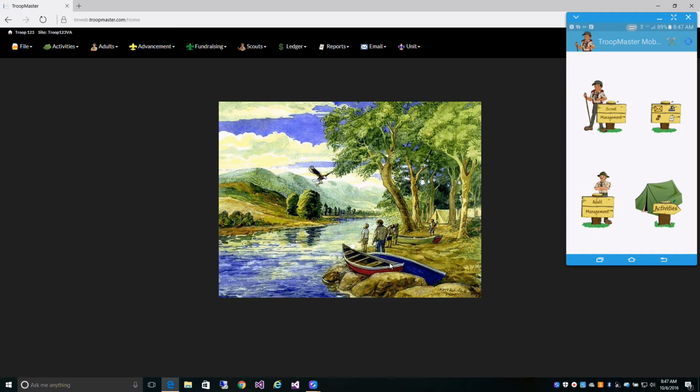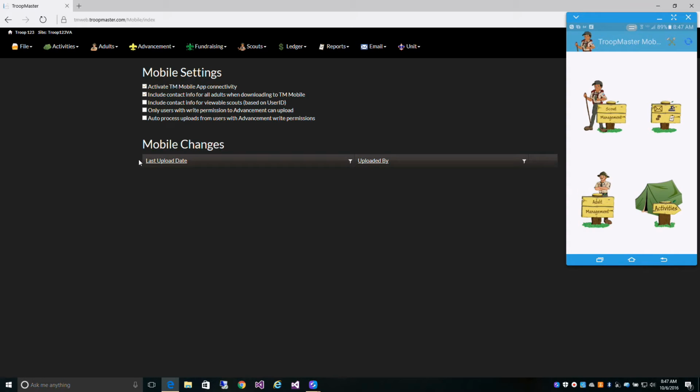In this video, we are going to take a look at our mobile app for TroopMaster. To enable connectivity to your website from the mobile app, first we need to go to File, and then TM Mobile, and check the Activate TM Mobile App Connectivity checkbox.